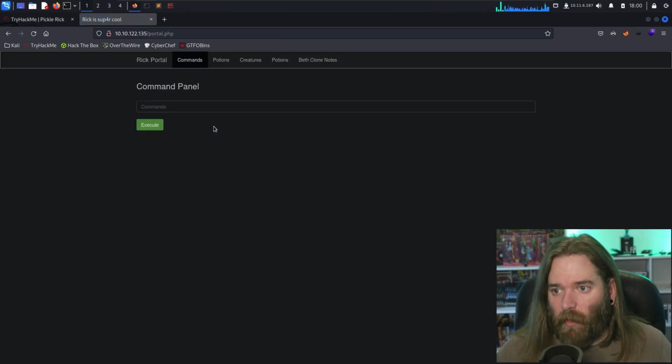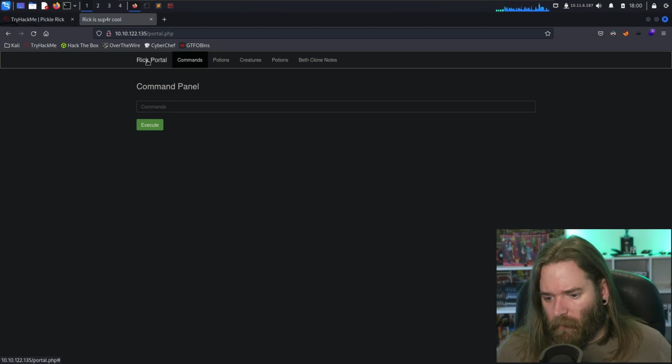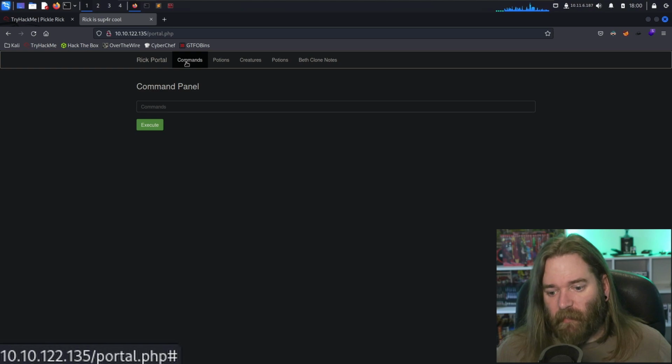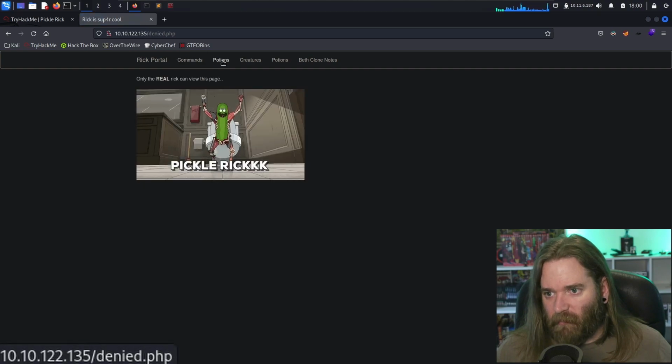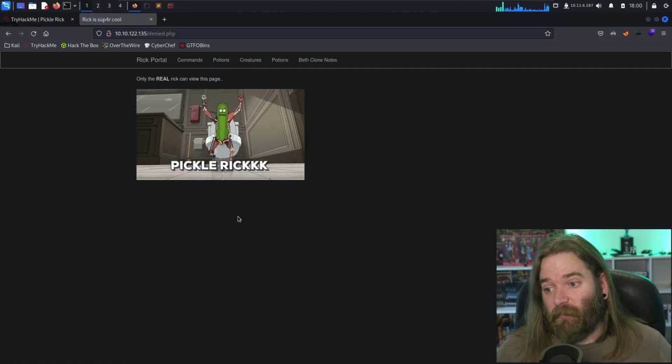And we're in. Okay, lovely. So we have Rick Portal. That's just bringing us back here. If you look down the bottom left, you can see that it's telling us where the links are going. Potions takes us straight to denied. Let's have a look. Only the real Rick can view this page.